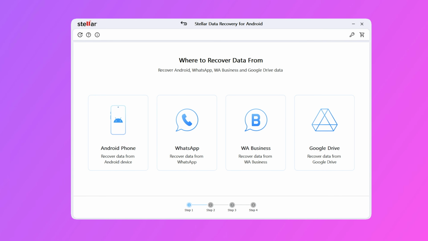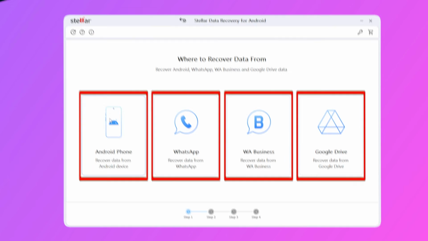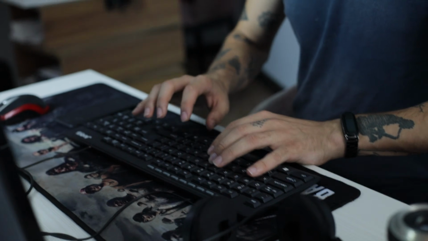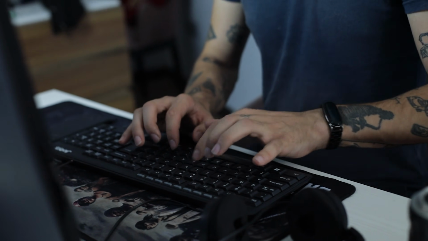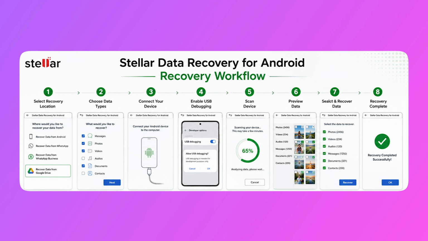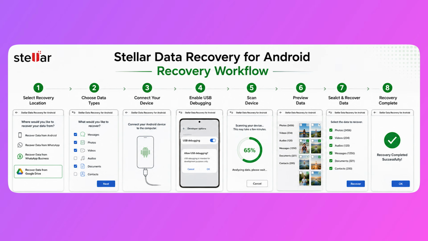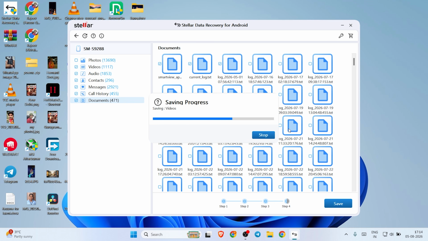With all 4 recovery scenarios completed, I had a clear understanding of how Stellar Data Recovery for Android performs in real-world situations. I found the overall experience to be smooth and beginner-friendly. The interface is clean, the recovery workflow is easy to follow, and features like file preview and selective recovery make it simple to restore only the files you need.